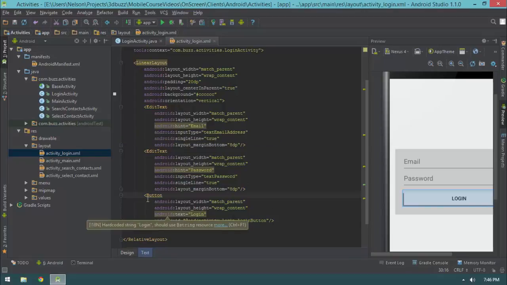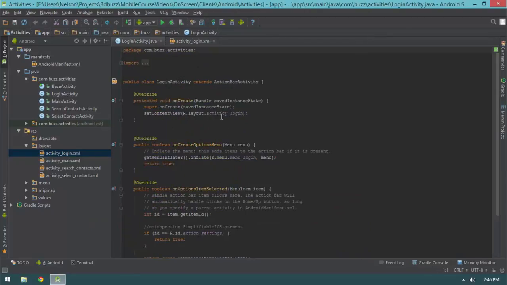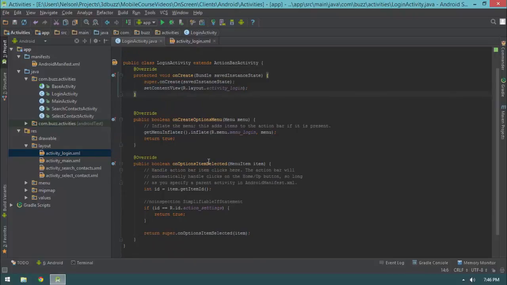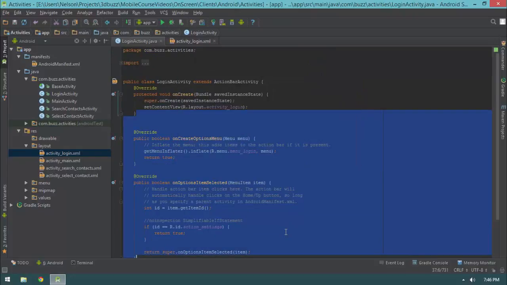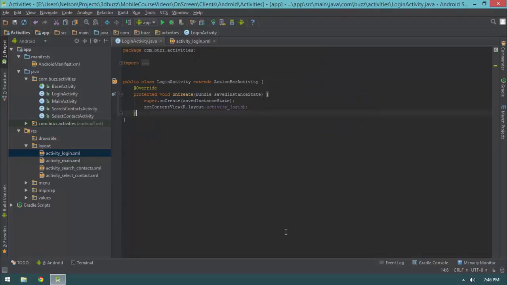Okay, so anyway, I gave the button an ID, which means I can jump over into my login activity and write its logic. So the first thing I'm going to do is remove these two methods that were automatically generated. We don't need these methods. We're not dealing with that. And then the second thing I'm going to do is, instead of extending action bar, I'm going to extend base activity. And the final thing I'm going to do is create my click handler for my activity login.